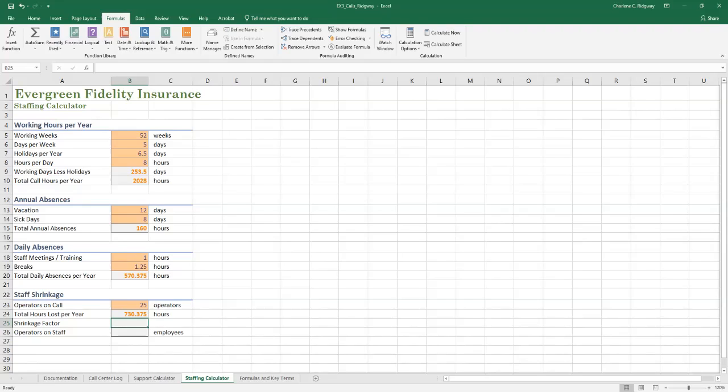Okay, let's turn the page to page 48. In cell B25, enter the formula equal B24 divided by B10.